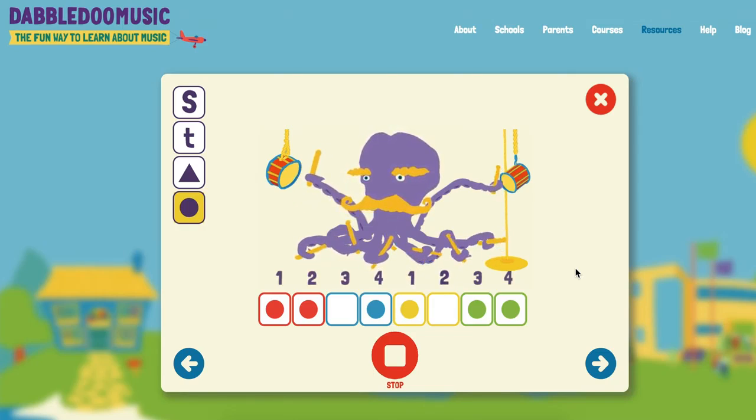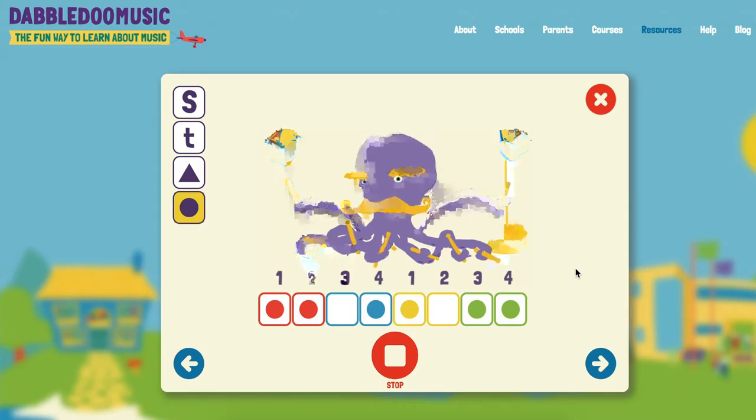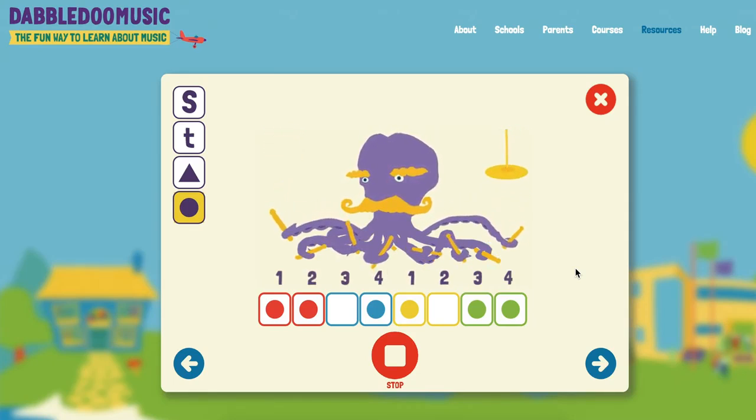Clap, green, green. Clap, green, green. Clap, green, green. So you can play along with this as well. Clap and green, green. Green, green.